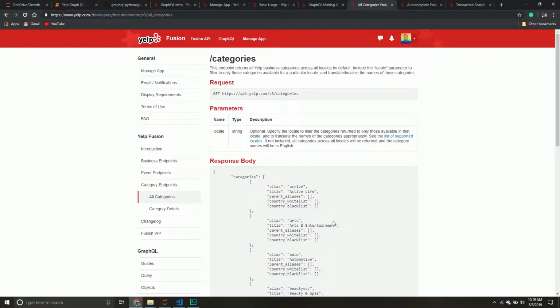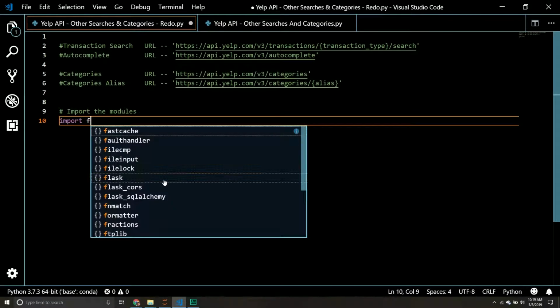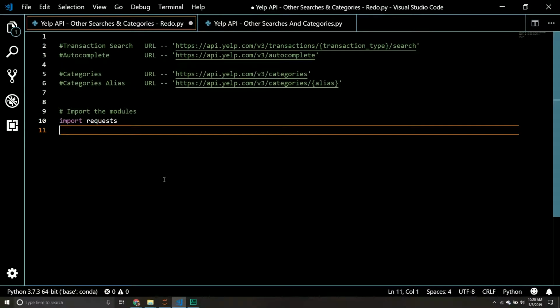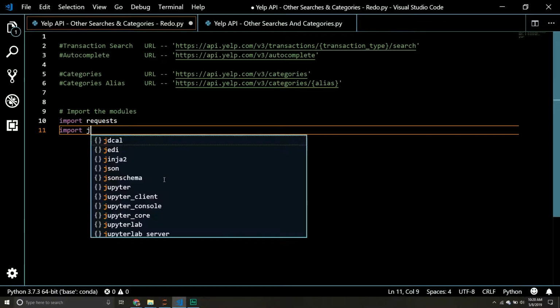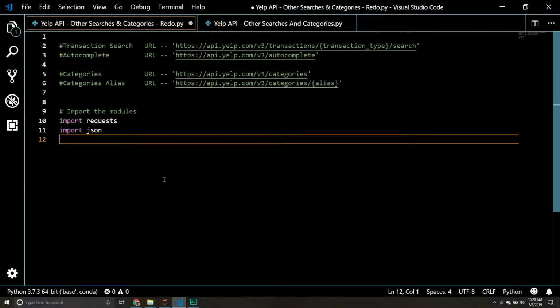So in order to use this endpoint, I'm going to jump back into my Visual Code editor. And before we get started, we do have to import some libraries. The first one is we need to import the request library. This is going to be the library that we're going to be using to make requests. And then we are going to be working with JSON strings, and because of that, we will be parsing them. And so we're going to be using the JSON library in order to do that.